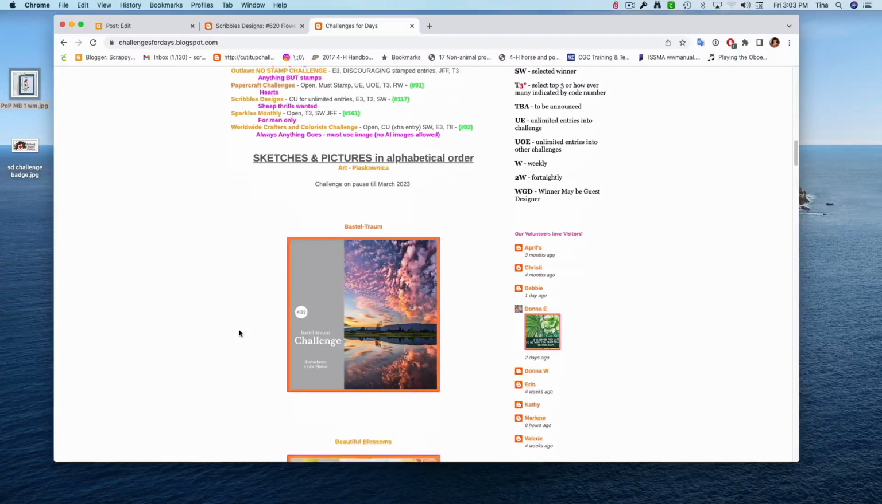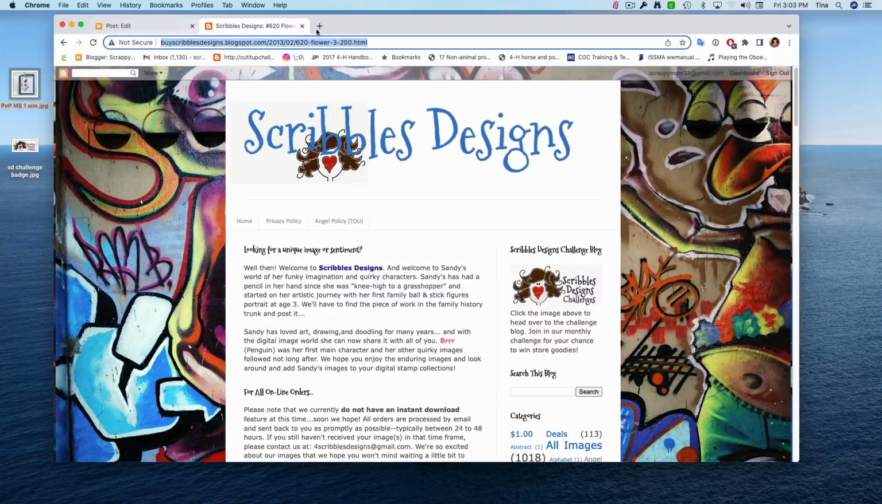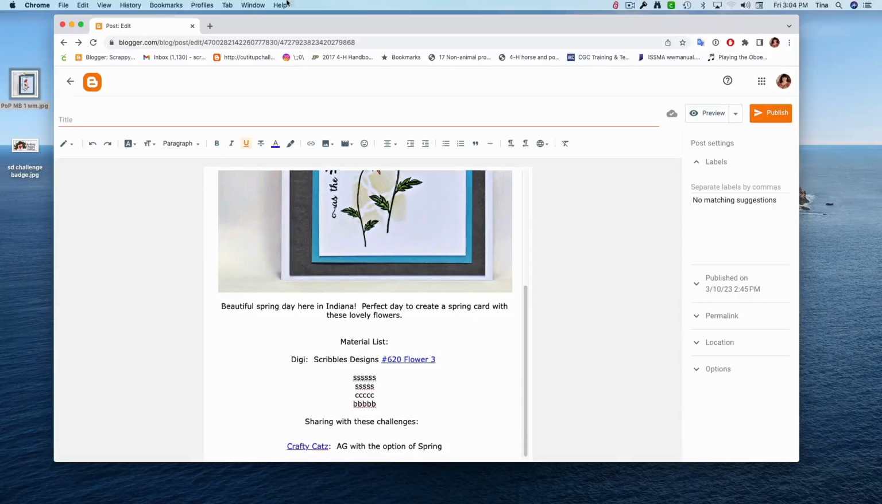They're all fun challenges. I also am on the team over at Cut It Up if you like working with die cuts. I'll leave a list for you below, okay, in the box, so you can find several to play in. And again, challenges for days, paper playful will lead you to lots of different challenges. All right, so you're going to want to make sure that you do put those in.